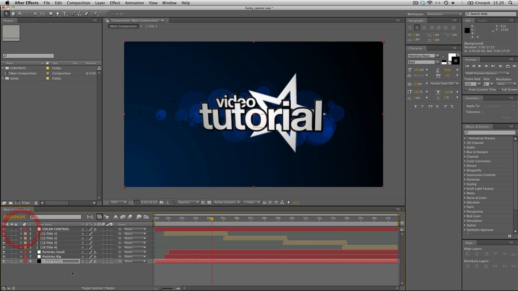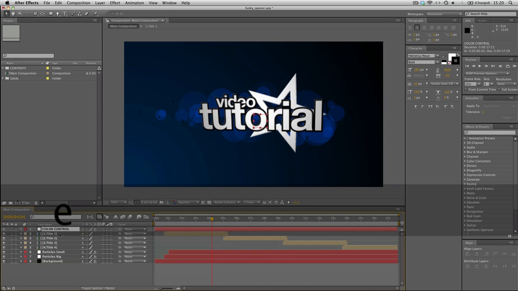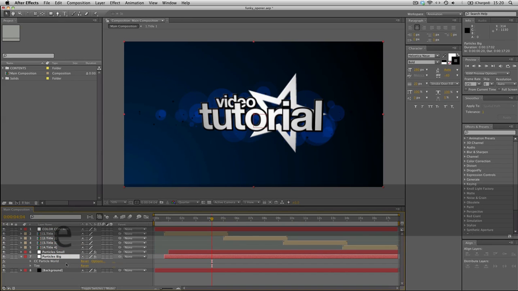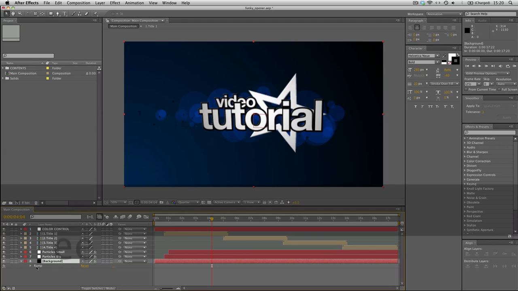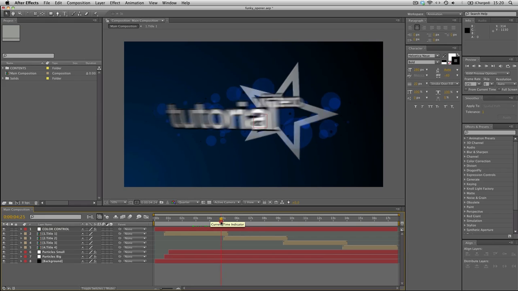A breakdown of the main composition. We have the color control here, which we just used, all the titles, the small and big particles. These have a CC Particle World, and the background with a ramp. So now we have our first title changed, and let's take a look at the second one.